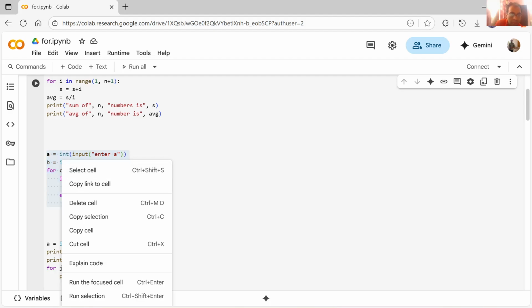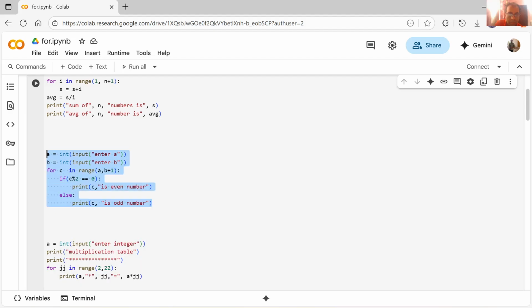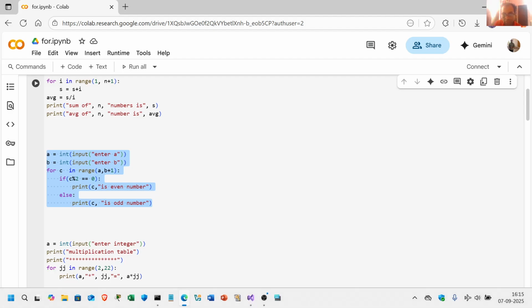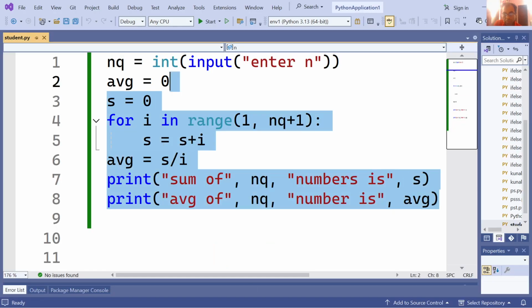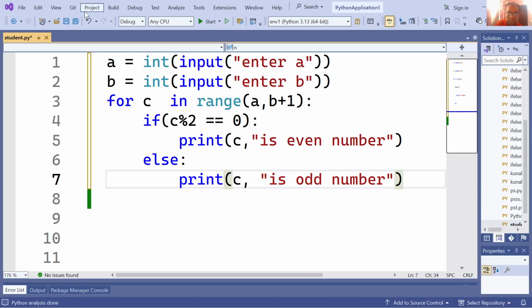So let me copy paste it. Control C, Control V.